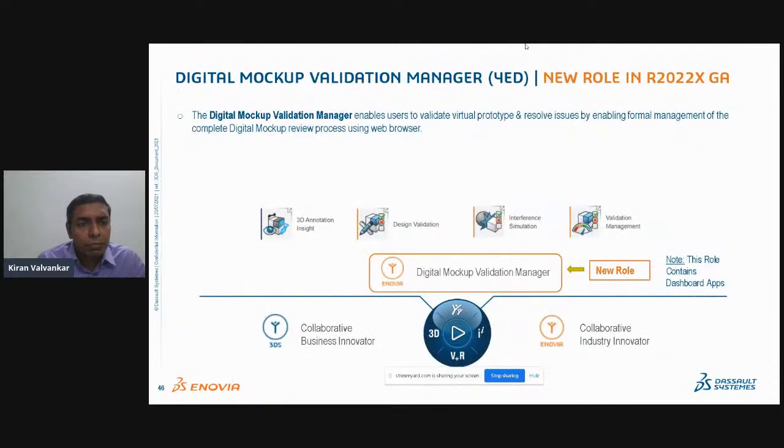Next slide, please. Okay, so the next major enhancement is about the digital mockup validation manager. This is a completely new role in 22x. Till now, we have had the design review application. With this role, we will get three new applications: design validation, interference simulation, and validation management. I will go through each one. First we'll start with design validation.